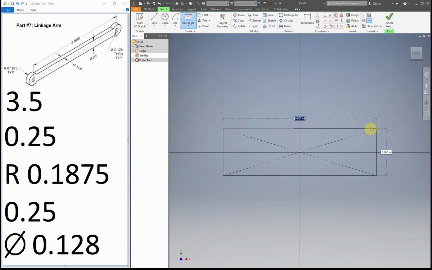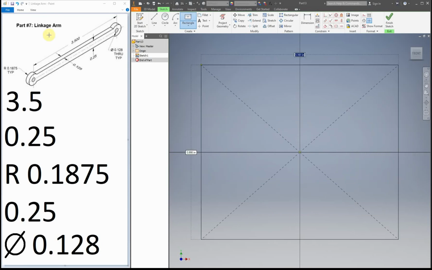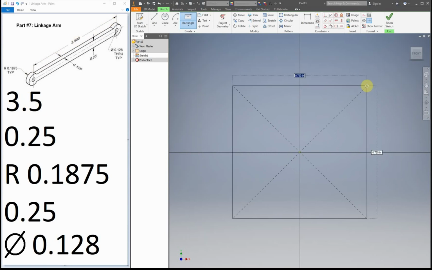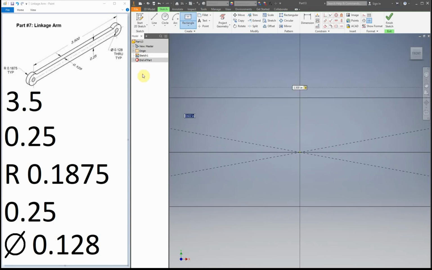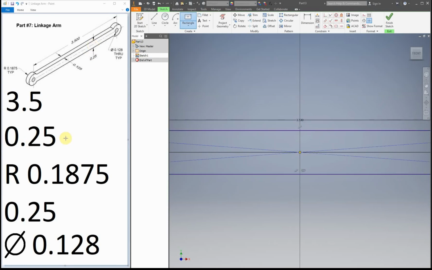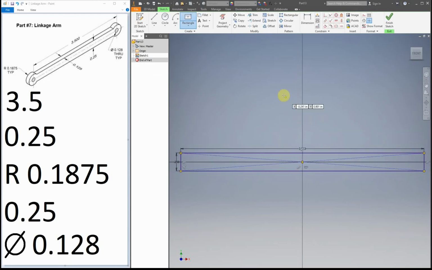So our first dimension we can actually type in. We don't need to place our rectangle and then put it in. Our first dimension is going to be this length right here, so that is 3.5. And then I can actually press tab on my keyboard to flip to the other dimension, and that is going to be our width dimension right here. So that is right there. So 0.25. And then I can press enter on my keyboard. Right now I can't see what I'm doing, so I'm going to also press home on the keyboard.